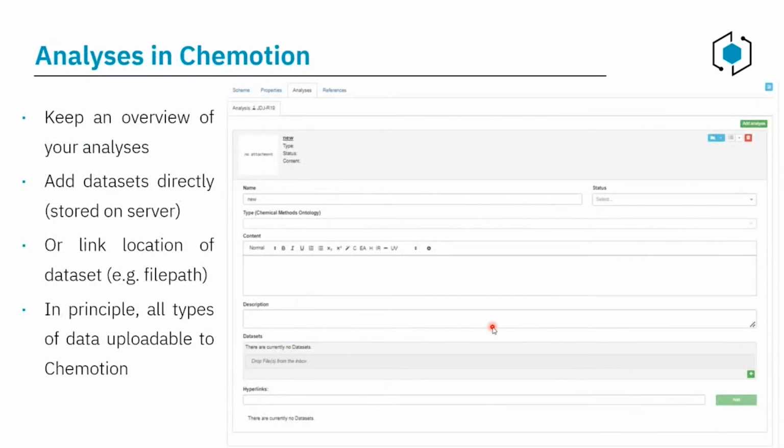Analyses in Chemotion. In principle, you can keep track of any analyses in Chemotion. You can upload any file type. So this is what it looks like. If you want to add a new analysis, you can fill out a bunch of things. There's an upload box here. So for reasonably sized data sets, you can upload it directly to the ELN, so that if you then retrospectively wanted to have a look at analyses, you could access them directly.